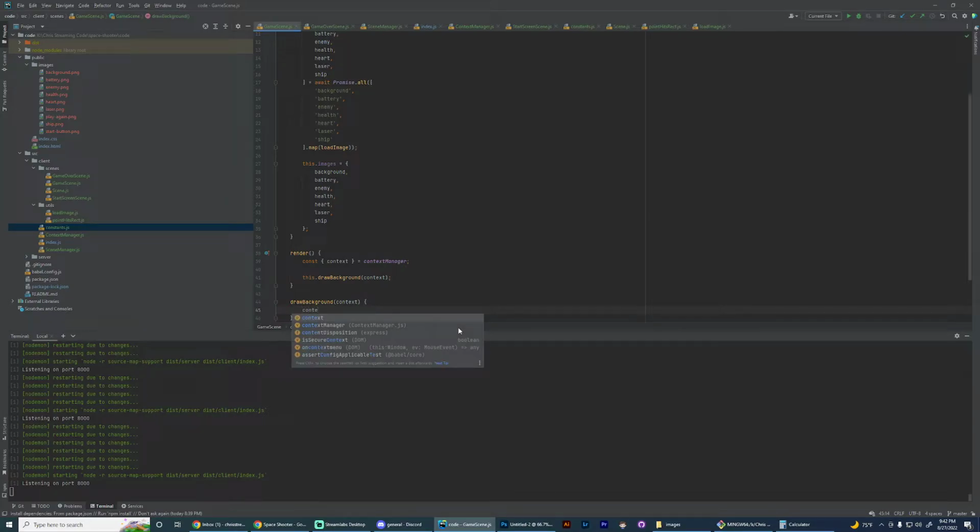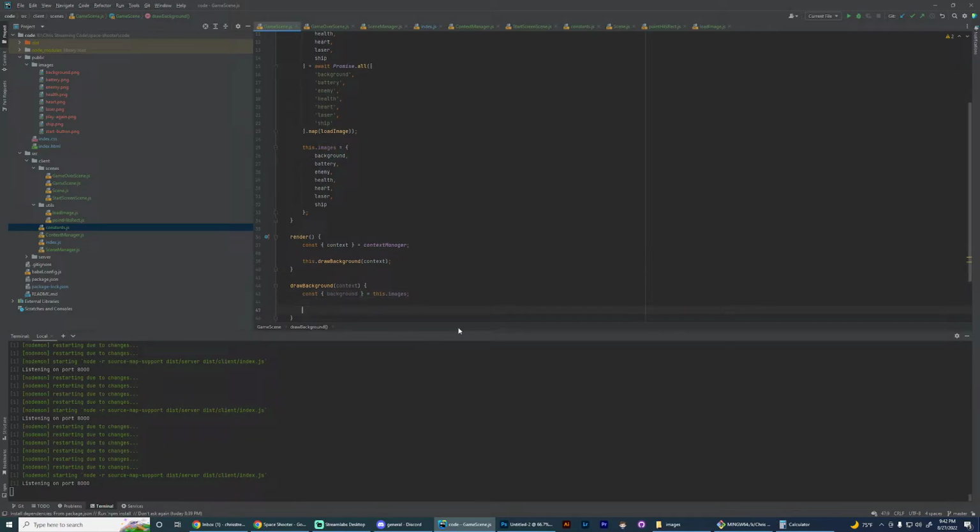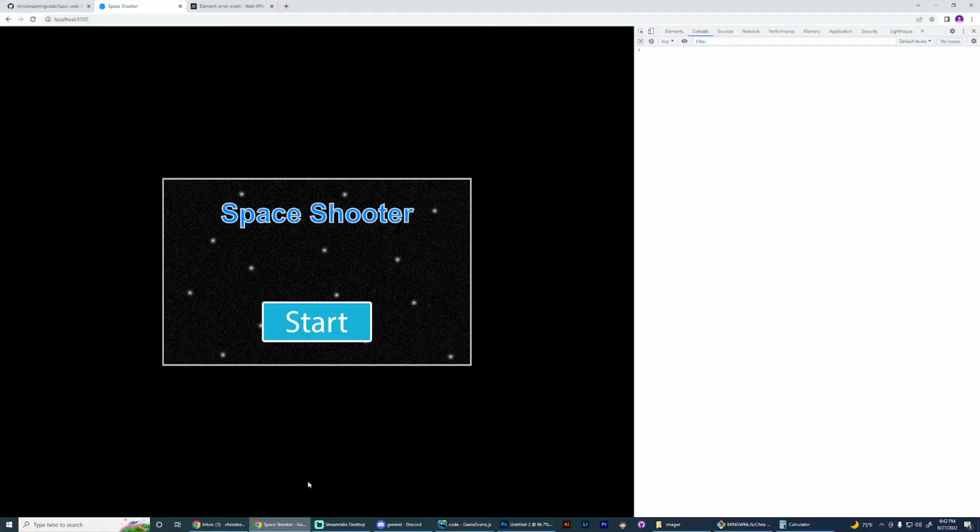Okay, and now we'll grab our image. We'll grab the background out of images. Nope. Background, and then we'll do context.drawImage, and so the background is eventually going to move, but for now we'll just do 0, 0. We'll just put it somewhere. Actually, background comes first. 0, 0. Now we should have a background.